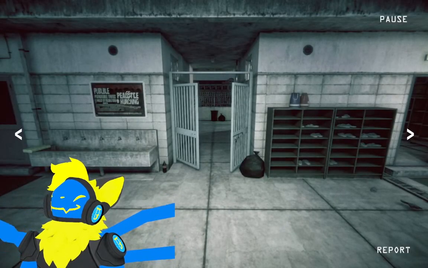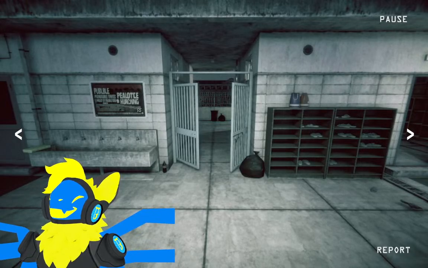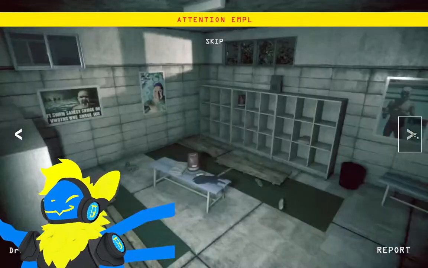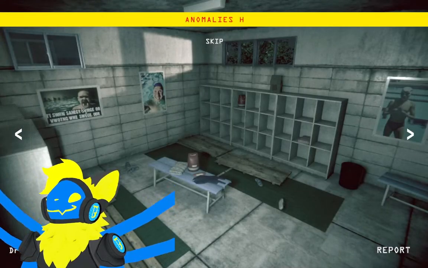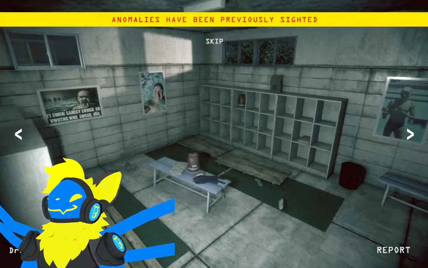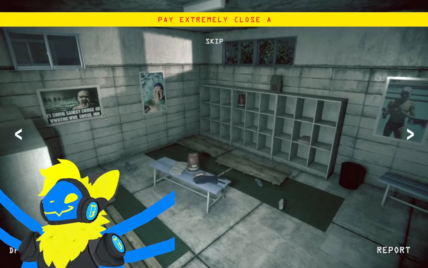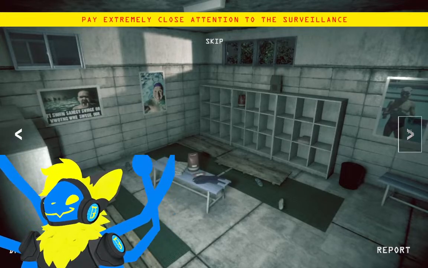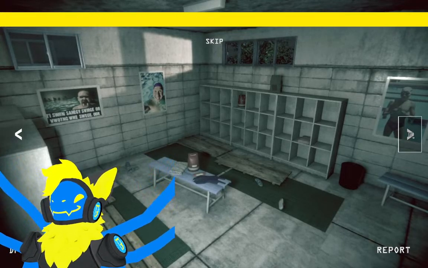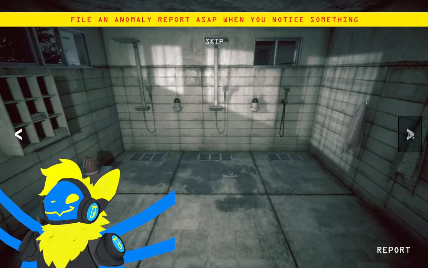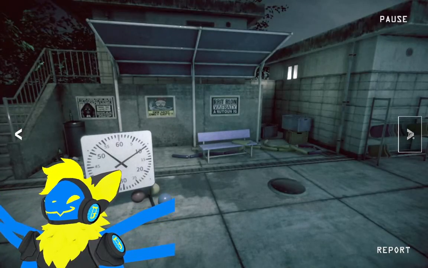Alright. Oh, that's AI. That's AI art. That's not good. Also, the game is three player. Oh, I'd have to find two other people to play with.